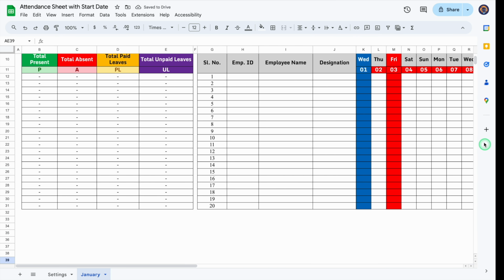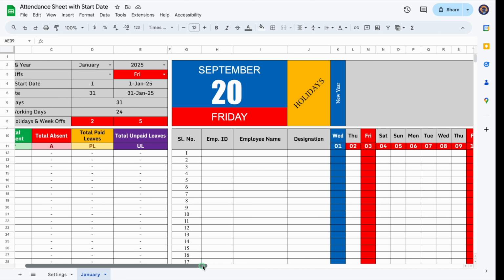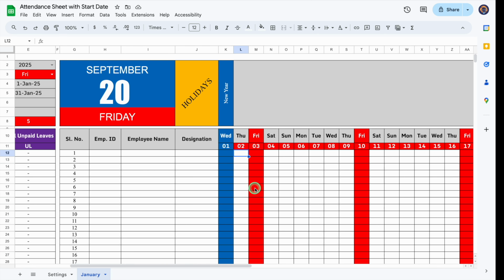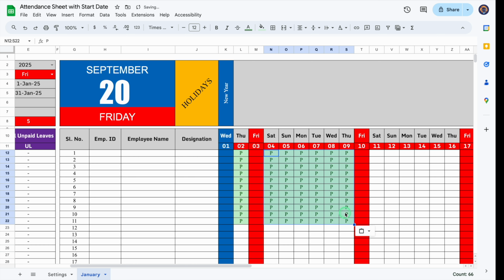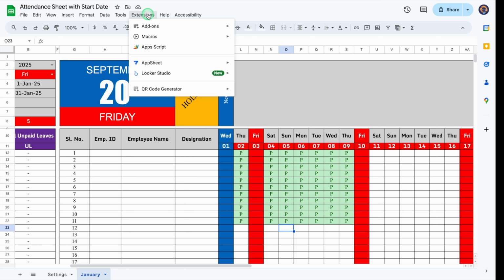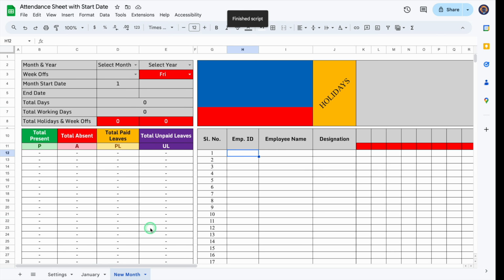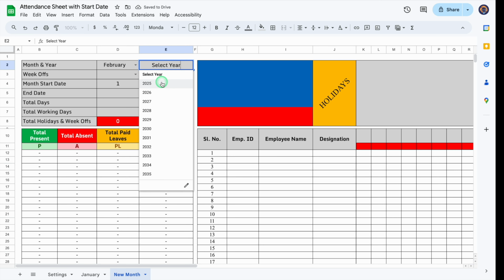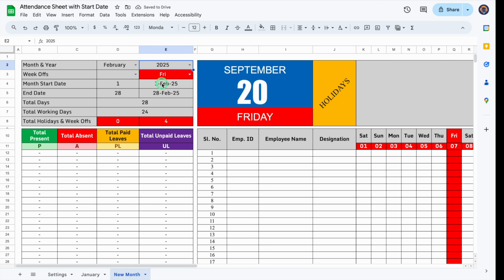I'll come to left. We'll go on top. We'll come to right. We'll put some data over here. P. P is for present. I'll drag this down. We'll copy this, Ctrl-C or Command-C and we'll paste over here, Ctrl-V or Command-V. Now I'll go to extensions, macros and we'll click on new month. New sheet got created and this sheet is totally blank. You have to select the month from here, February, and select the year. And all the things will be visible.